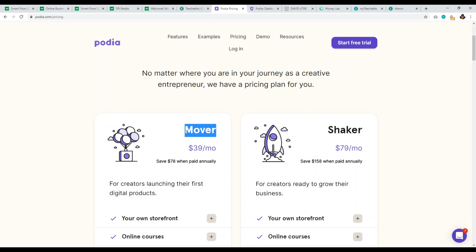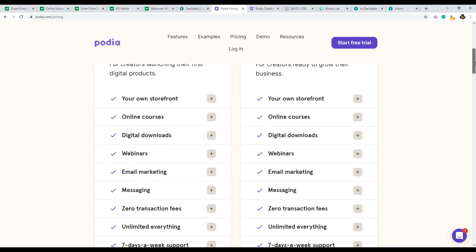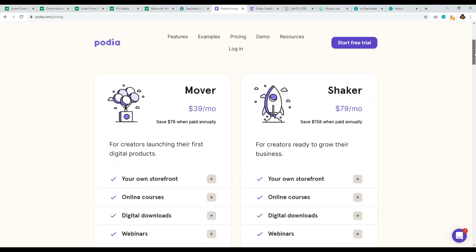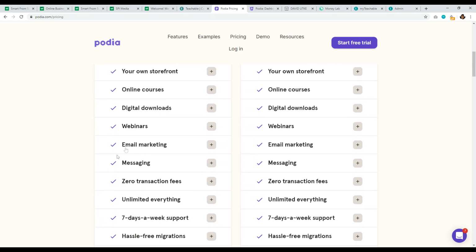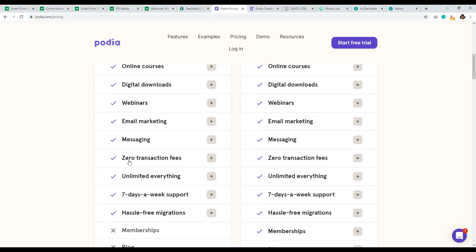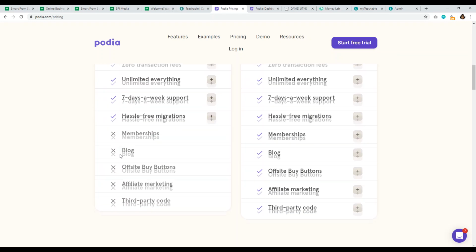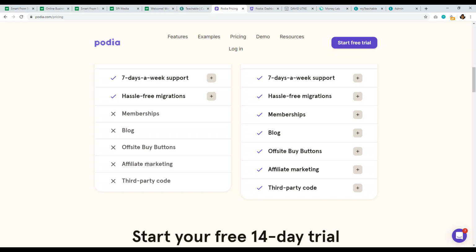At the end of your trial, you have to make a decision to upgrade. Now, I think Podia provides more value for your money than Teachable because Podia provides everything that you'd want: your storefront, courses, downloads, webinars, email marketing. We'll get into that. Messaging, all this stuff. The only thing that you don't get with their plan is basically affiliate marketing and off-site buy buttons.